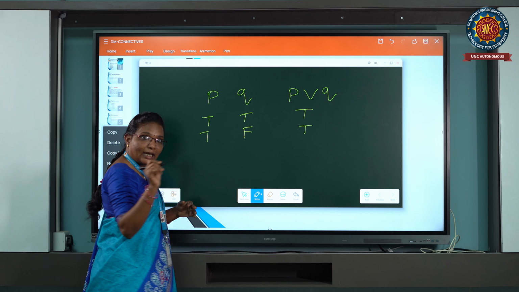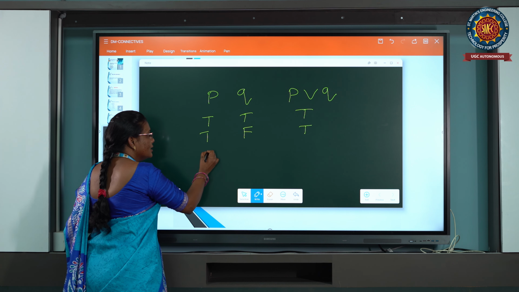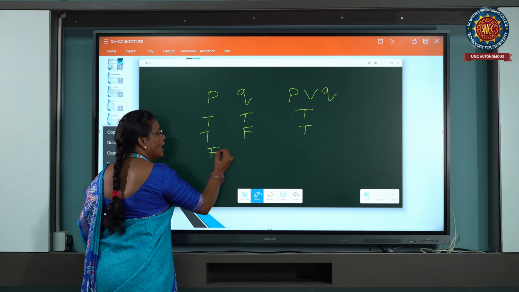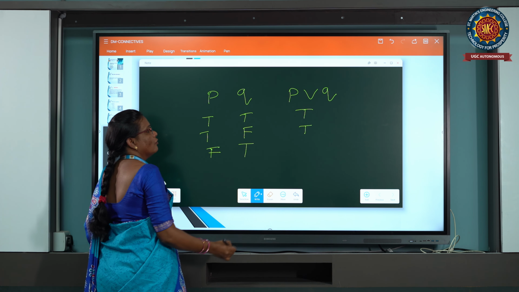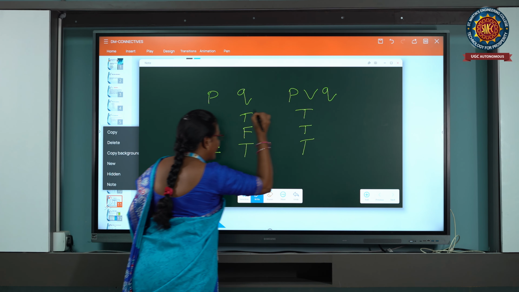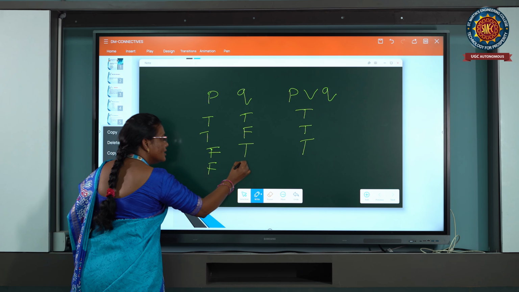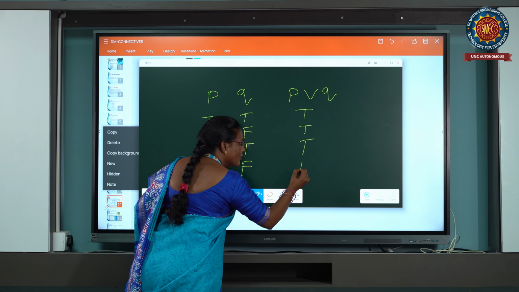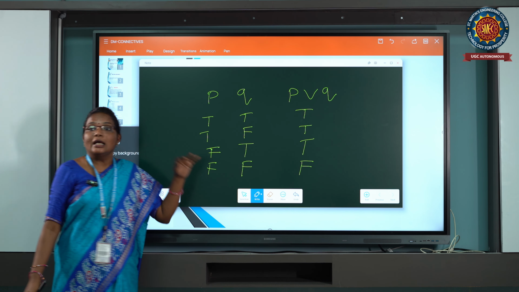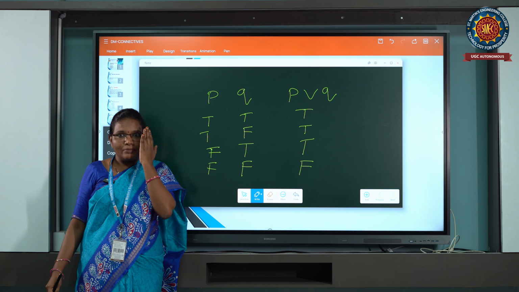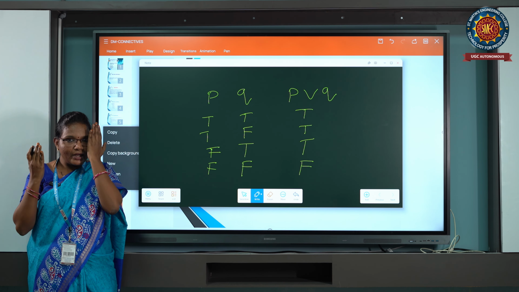I will give one real-time example for this one. This is false and this is true, so we are getting true. And this is false and this is false, and finally we are getting false. Take P and Q as my left eye and right eye.